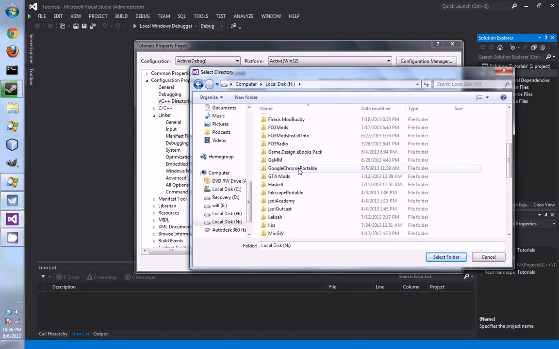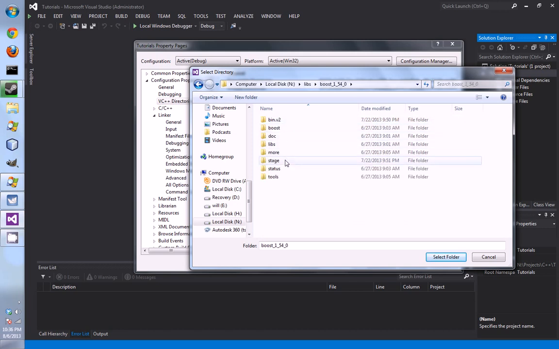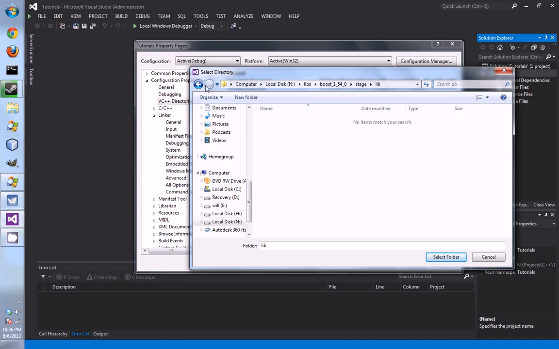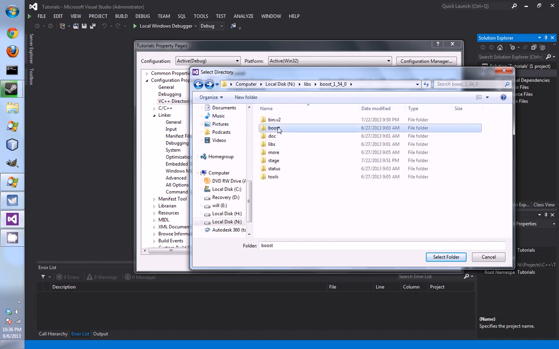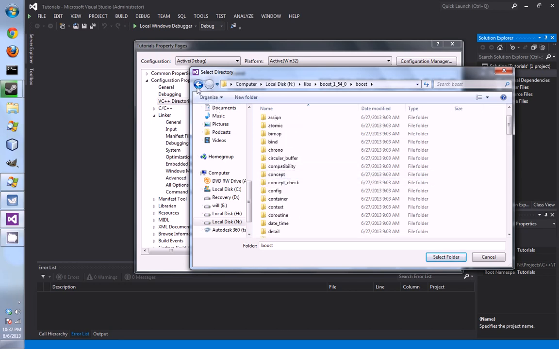We're going to navigate to it again. And we're going to put our boost libraries under stage lib. Or no, they won't actually be there, will they? They'll be under boost right here. This is where all the includes are at.